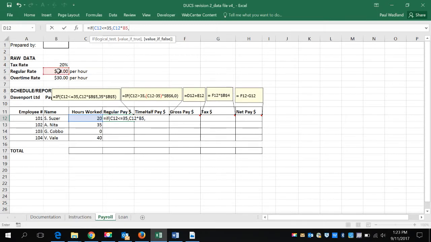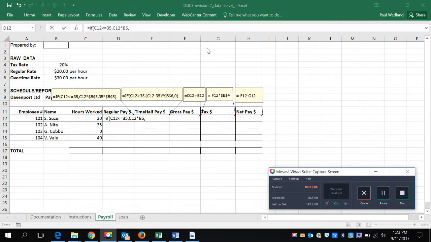Value if false will be simply 35 hours times the regular rate. Let's put in our absolute references by pressing F4. There.